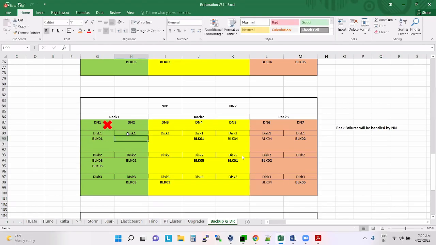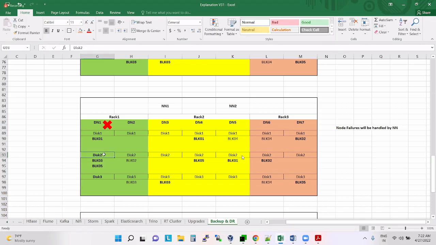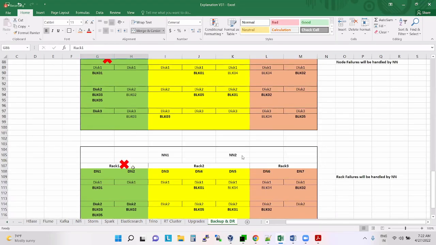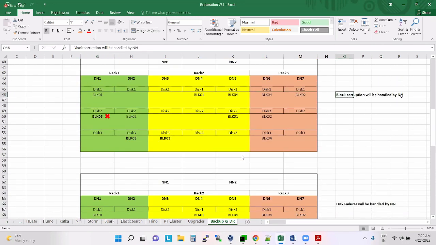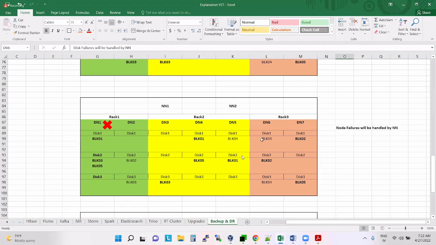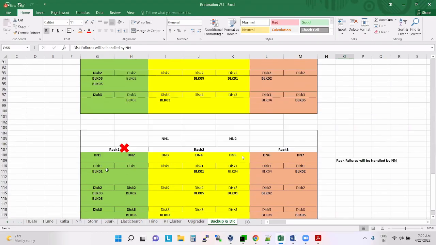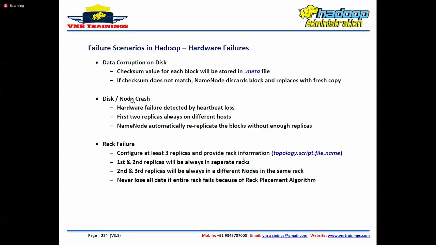So if the entire rack is down, no problem. If the entire node is down, also okay. I explained about block failure, disk failure, node failure, and the last one is rack failure. Block corruption will be handled by the name node automatically. Disk failure, node failure, and rack failure can also be handled by the name node automatically. So there is no worry about your data if you replicate your data in a Hadoop cluster.